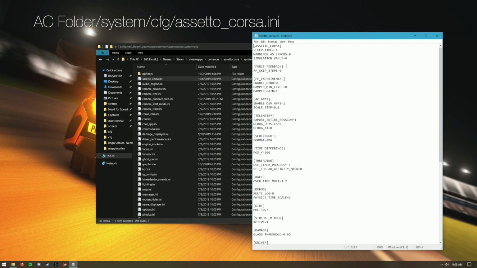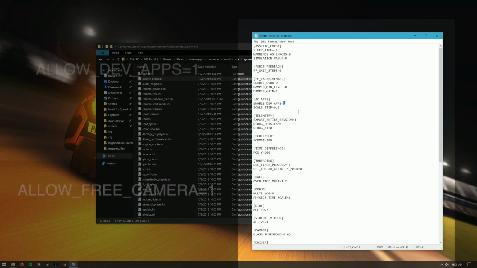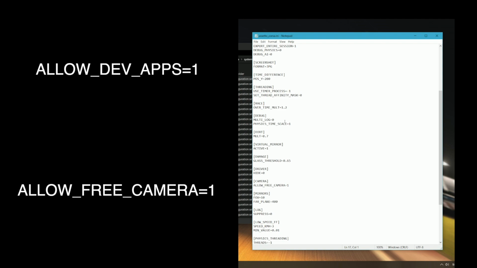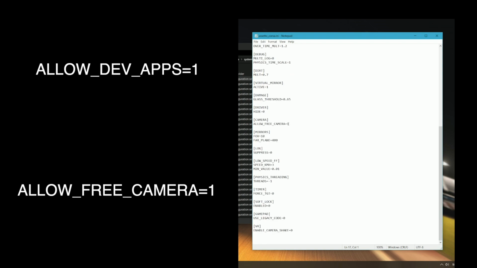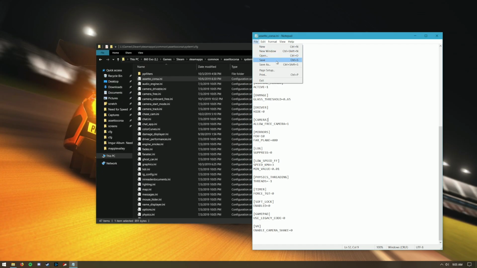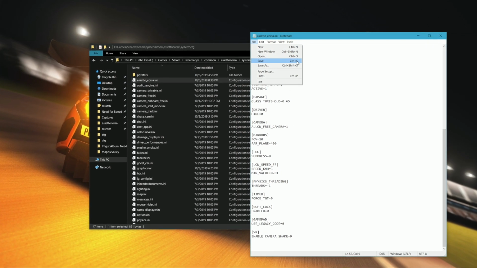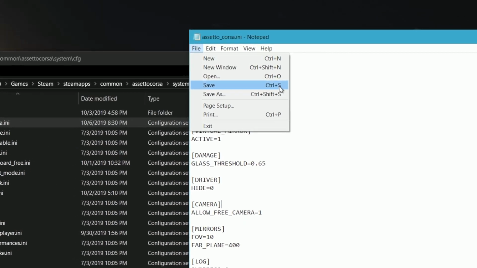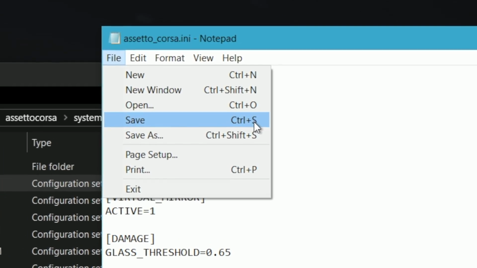And there's two settings in there that we're going to need to change to activate this hidden photo mode. The first one is going to be Allow Dev Apps, which you're going to change from a 0 to a 1. And then the second one, once you scroll down, is going to be Allow Free Camera, which you're going to change from a 0 to a 1. And once you have changed both of those from 0s to 1s, you're going to want to press either Control S or just go to File, Save on Notepad.